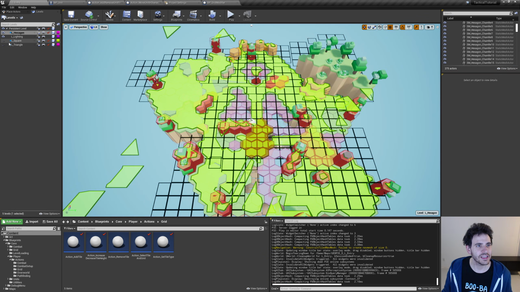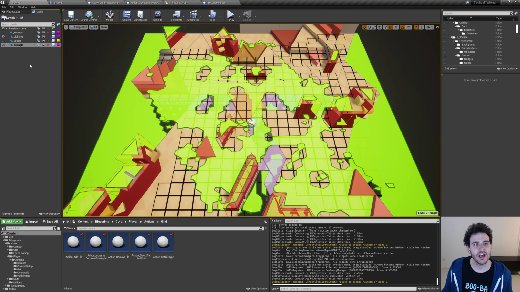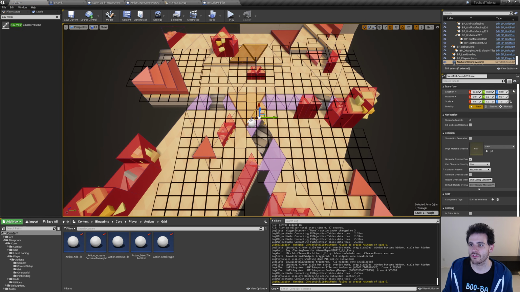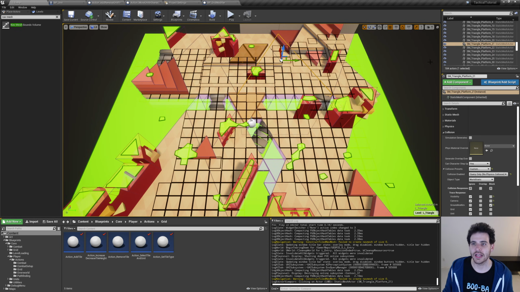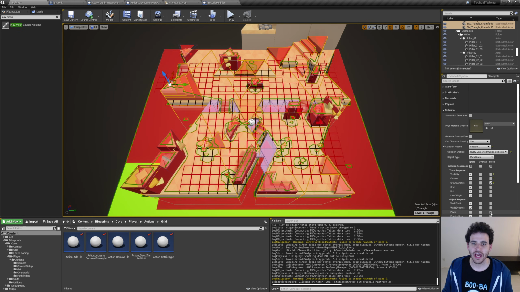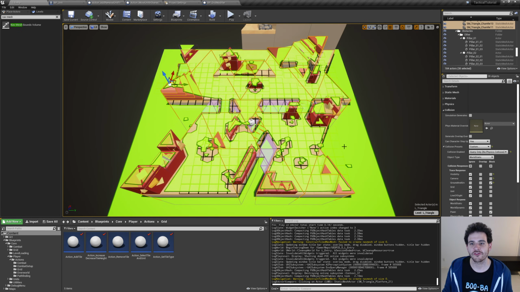So let's stop once again. I'm gonna go in my triangle level, hide my hexagon because I don't need it. I'm going to add a new nav mesh bound volume. I'm going to center it in the world, make it big enough to cover the whole world. Here we go. And now I have to select all my platforms and make sure that they are blocking the pawn channel. Here they are. I have my nav mesh on top of the ground.